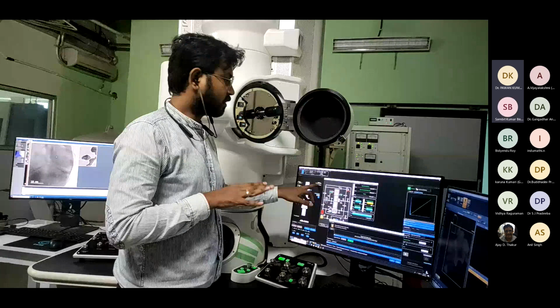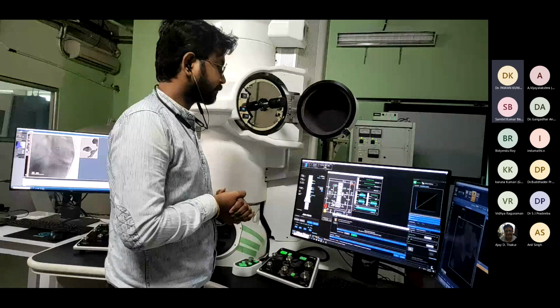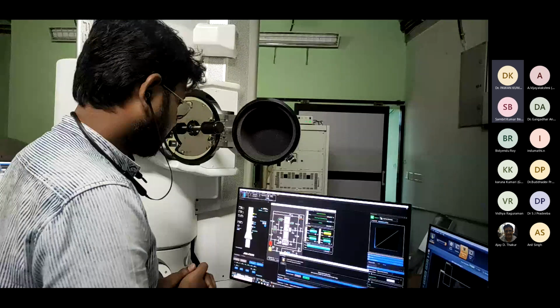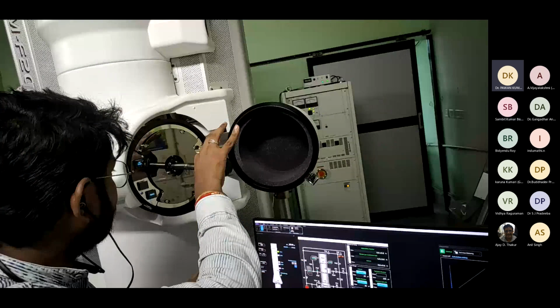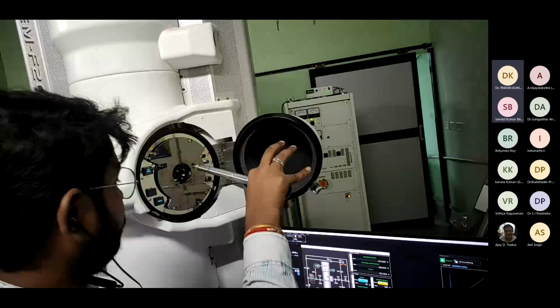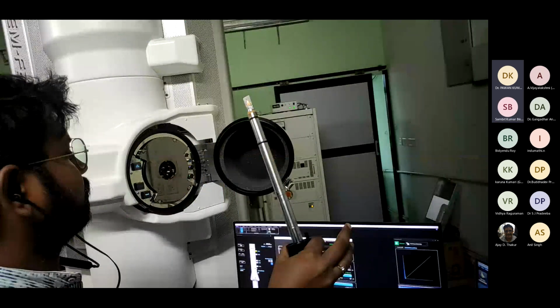So the nitrogen purging is completed. Now we can remove the sample holder. Here you can see it is easily removed, because there is no vacuum. The sample holder is removed. Now we close this chamber and we have to remove the grid.